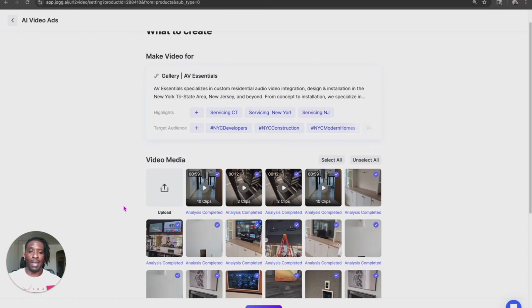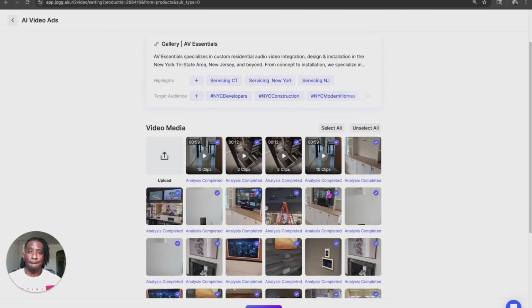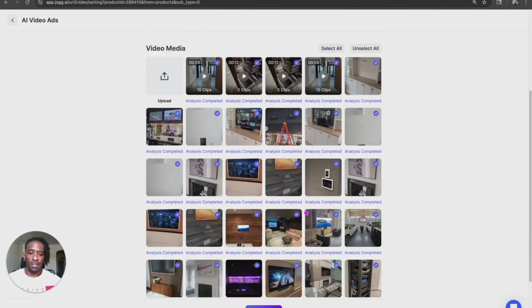Now, if you have images that are not on the web page and you want to upload them individually, you just click here and upload all of them. If you didn't want all of these to be added into, let's say, a video, then you just unselect them. It's really that simple.